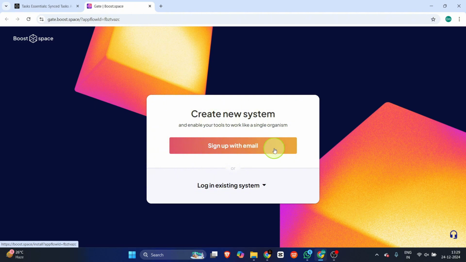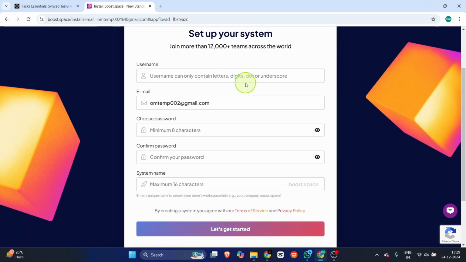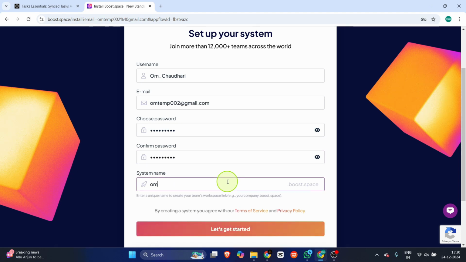If you haven't signed up yet, return to the Sign Up with Email option. Fill in the required details: email address, enter a valid email address; username, create a unique username for your account; password, choose a secure password; system name, give your Boost.Space environment a unique name. Once done, click on Let's Get Started.